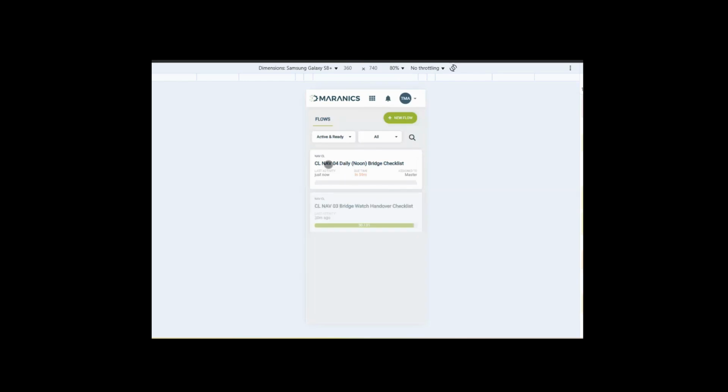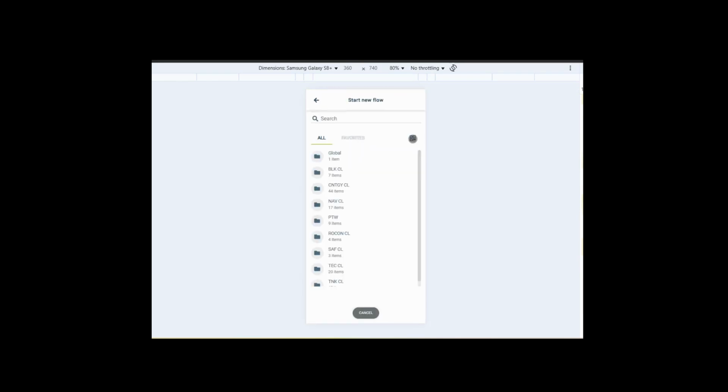It's due in 59 minutes, and it's assigned to master. As you can see, this flow is now assigned to me since I have the master position. So if I select Active and Assign to me, it will show me this flow. If you print a QR code for a specific flow, you can scan it to start it. Just press this button and then scan the code to start the flow for you.